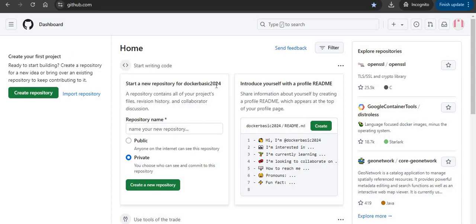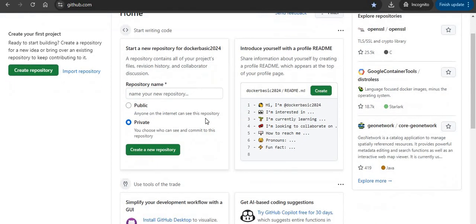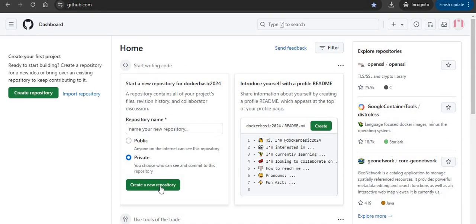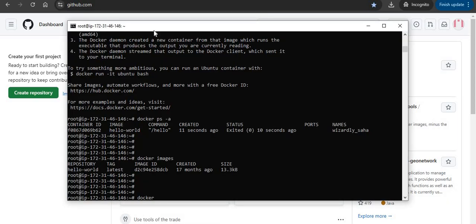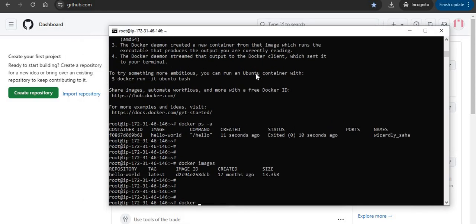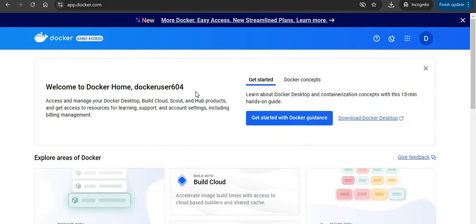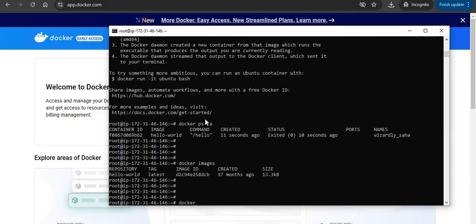Here you can see we are at home and we can create our new repository. In the next class I'll show you how you can create a new repository, and once you have the code in place on your server, how you can push it to GitHub, or if you want to customize your image, how you can push the same to dockerhub.com.